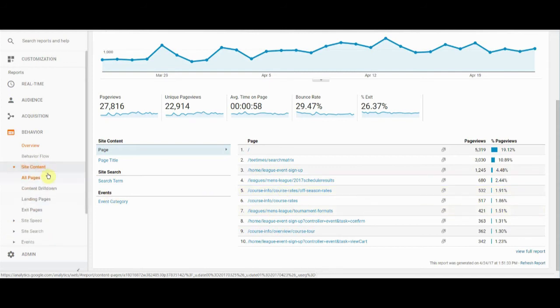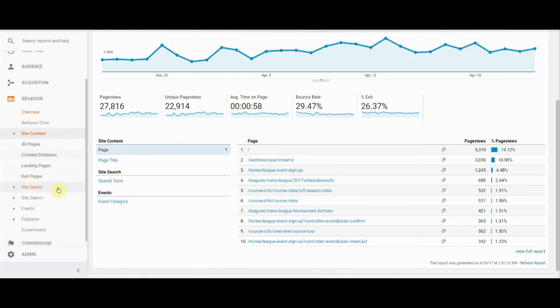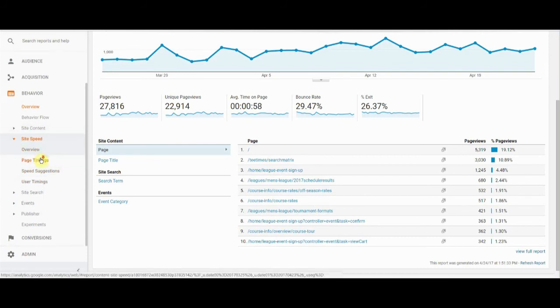You can look at site content again, what pages are bringing you the most visitors and generating the most views. You can look at site speed, how long it's taking your website to load for visitors, and is that time maybe too high? Is your load speed really slow?